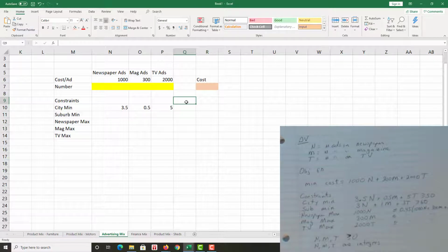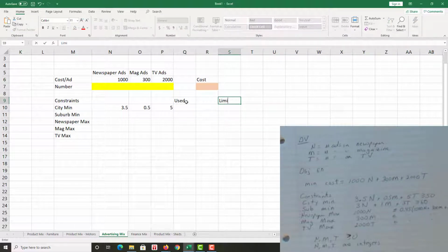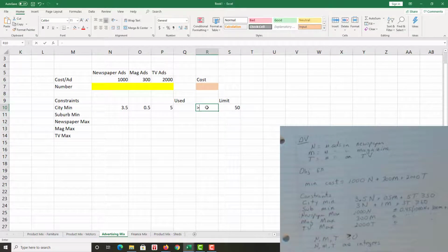And then we have how much we used. We have our limit. The limit is the amount that we actually use in the equation. In this case, we want to hit at least 50, and it's going to be greater than or equal to that. So punch in the greater than symbol, underline it, center it up. And first constraint all done.